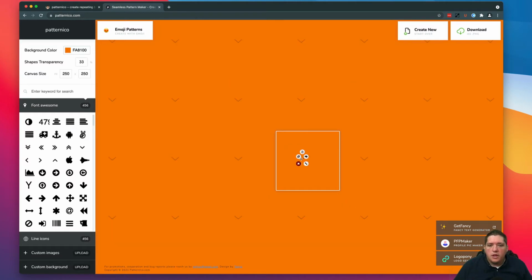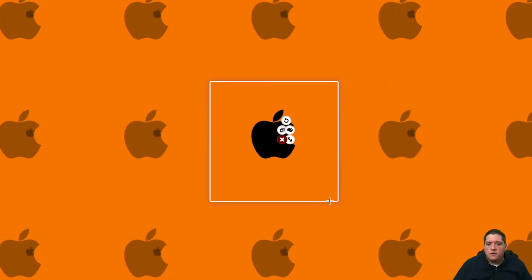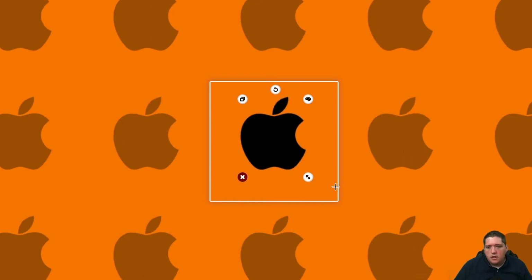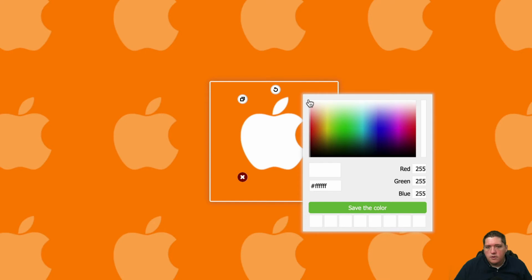Okay, so we have a completely blank canvas here. Let's do an apple. We can do an apple here. Again, making sure I have the arrows when I click on it, there are a couple of different options I can get. I can resize it. I can change the color of it. Right now it's black, but I can also go to a white.